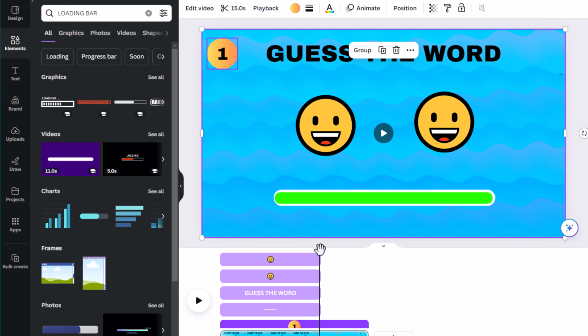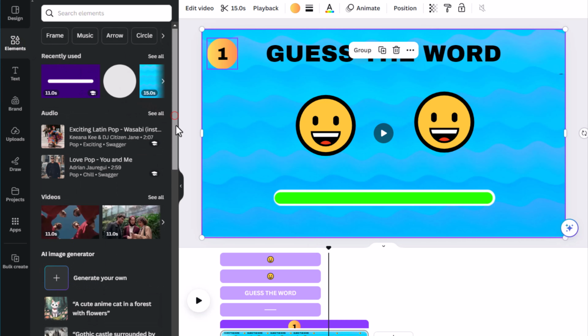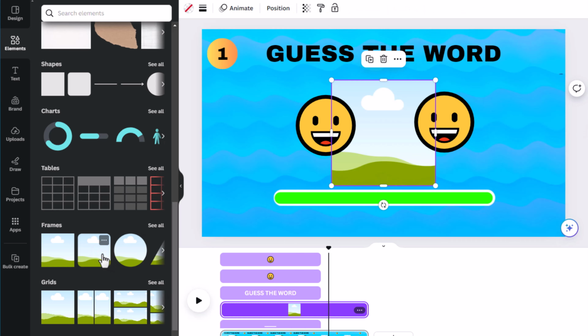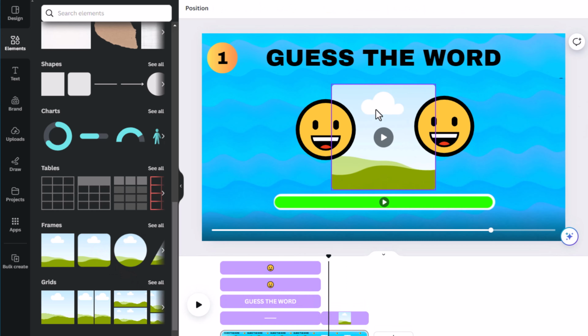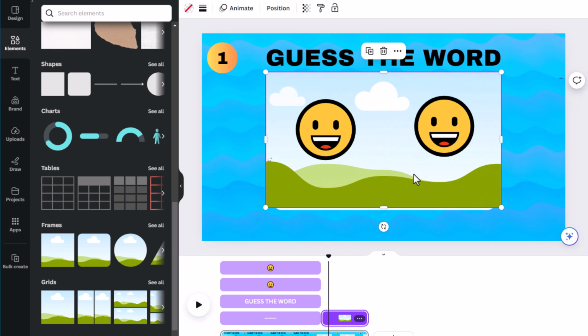Once you do that, next, after the 10th second, we go to add the answer page. Again, click Element, scroll down. Click here, adjust the size here. The last thing is to add the answer in a word.